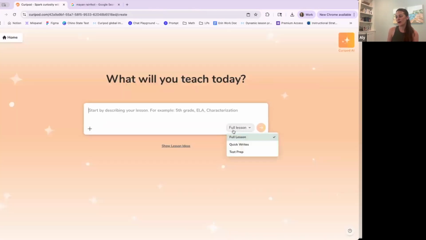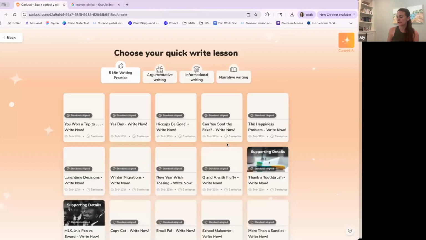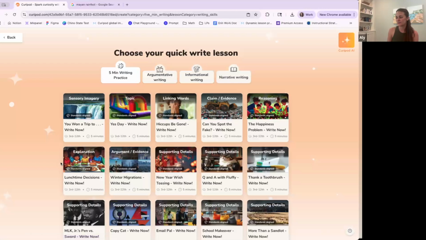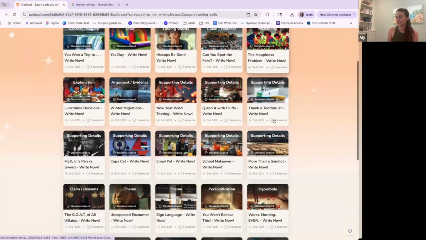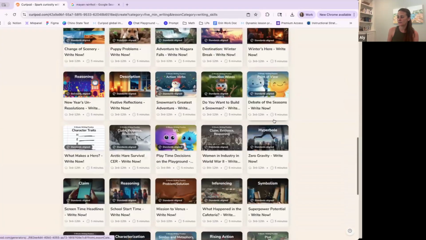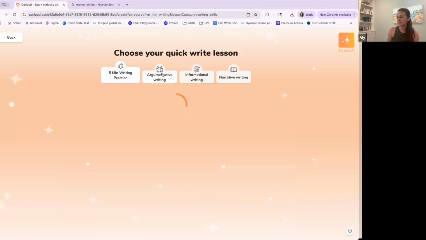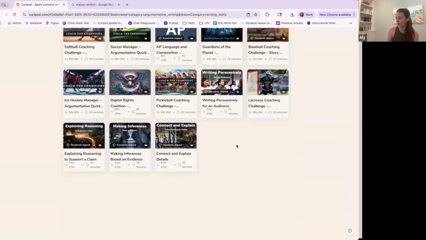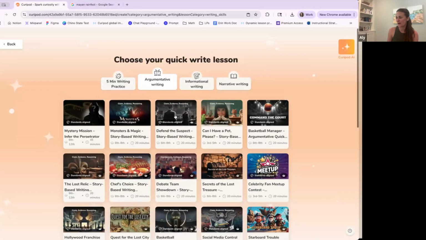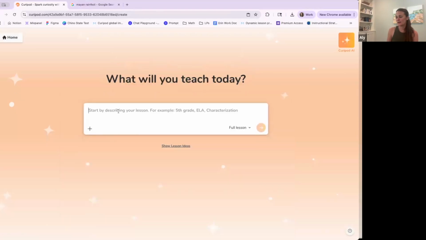And then the last thing I'll highlight are just the quick writes. These are just quick 5 to 20 minute writing practice activities. And we are working to expand these over time. We do have new infinitely generatable options here that are pretty cool. So you can check these out. But all of that is encompassed in this main flow.